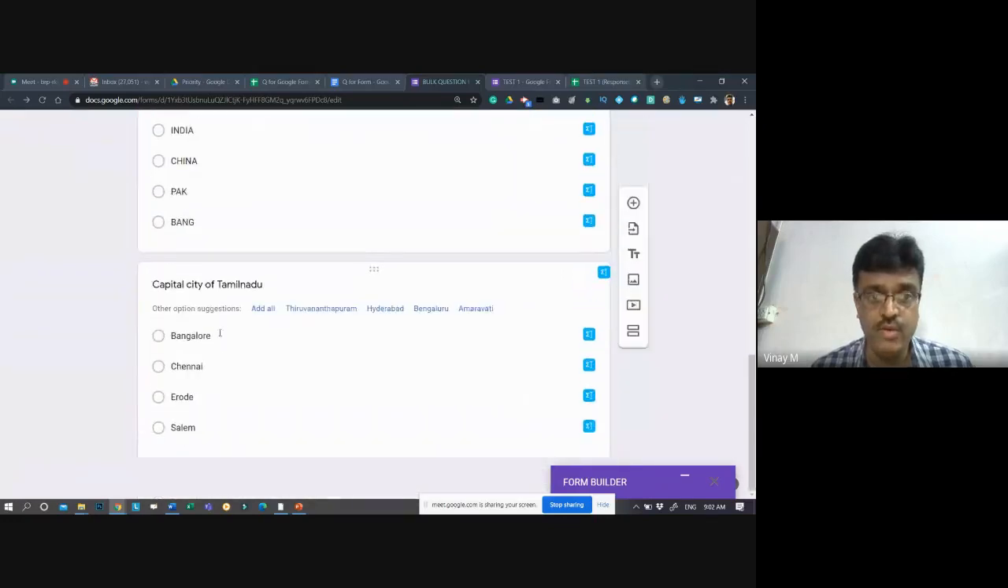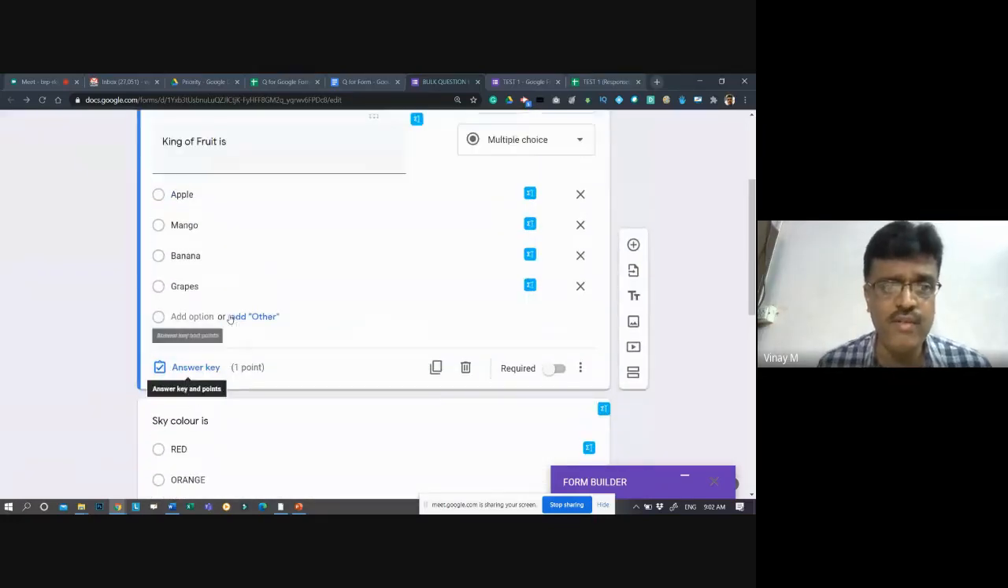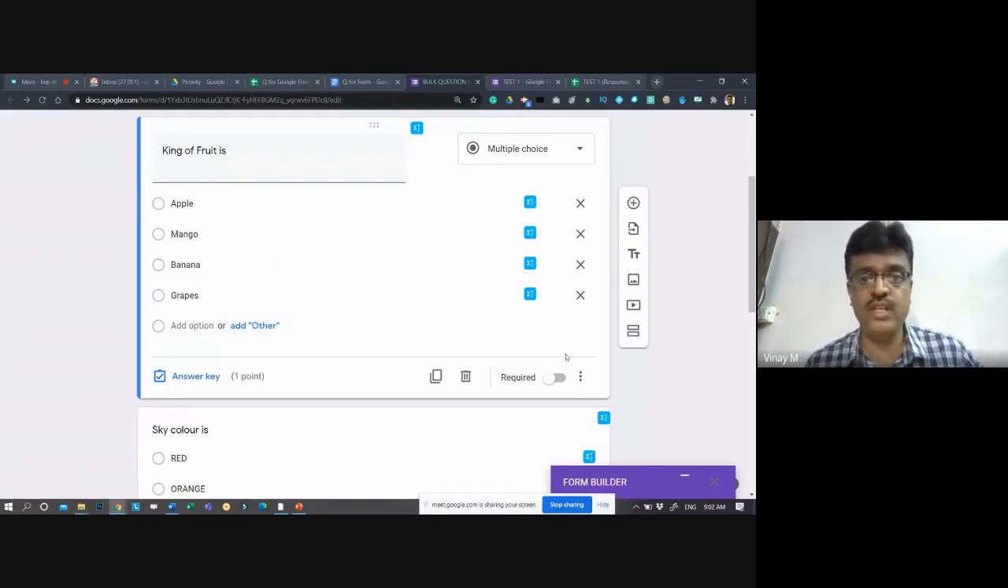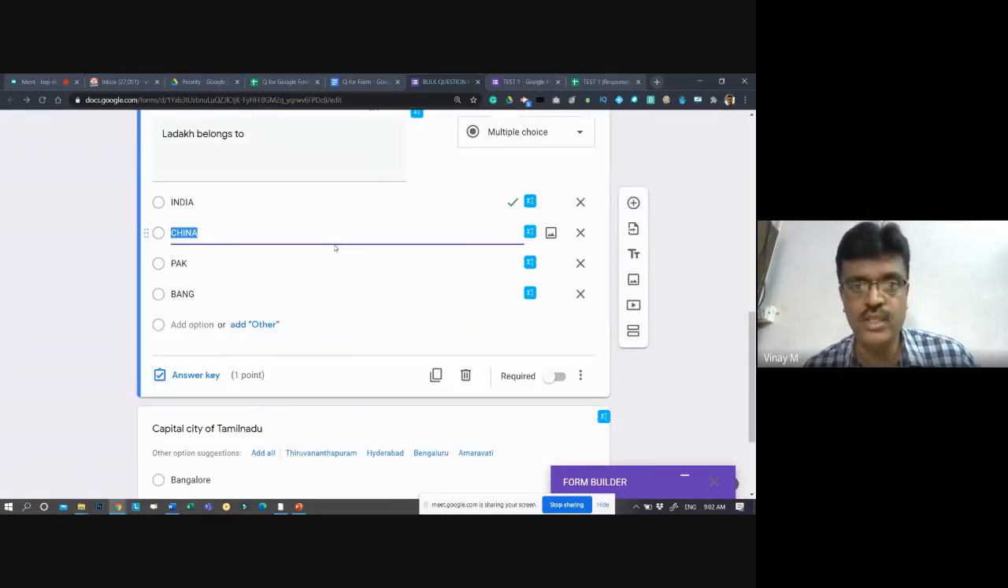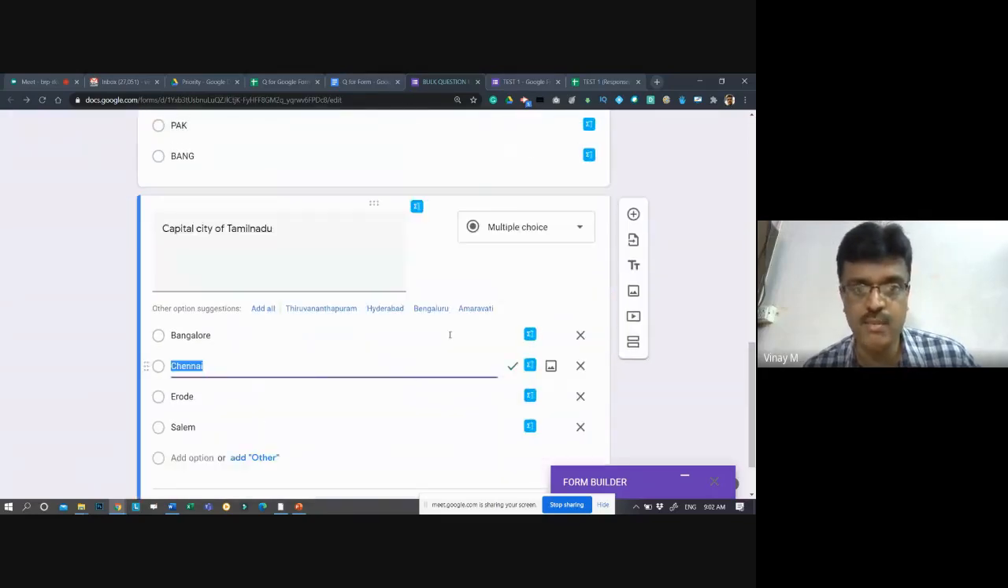Now, whenever you want to make it required, it is easy for us to do. By default, it is not required. You just need to switch on all these required. And you could see that the right answer is already ticked. I am not doing it. It's from the Excel sheet. It has come and it is working.